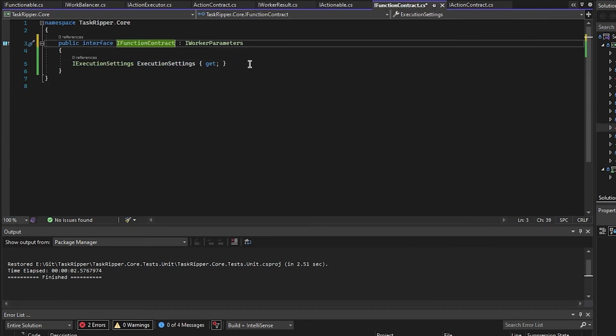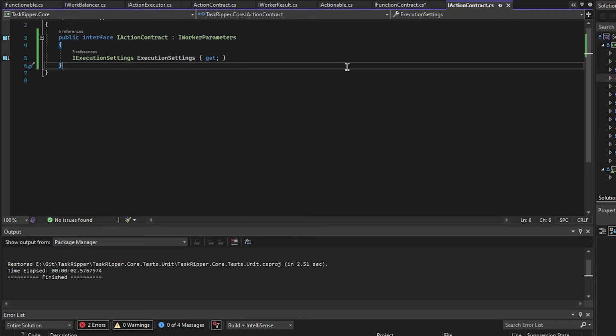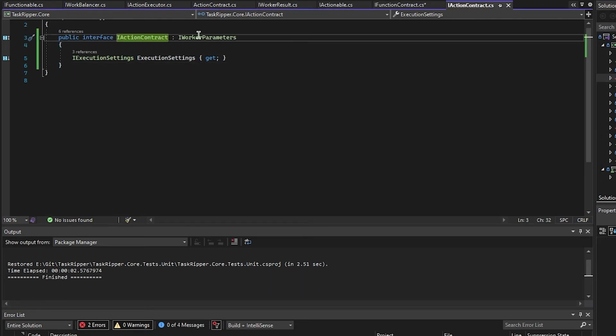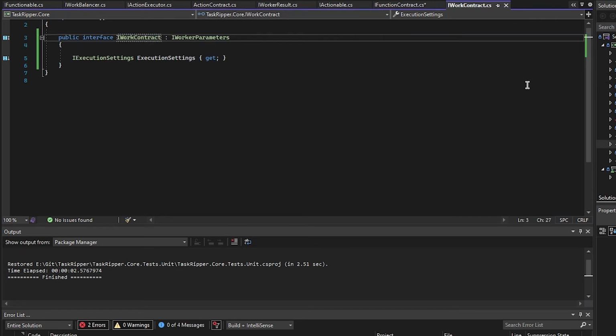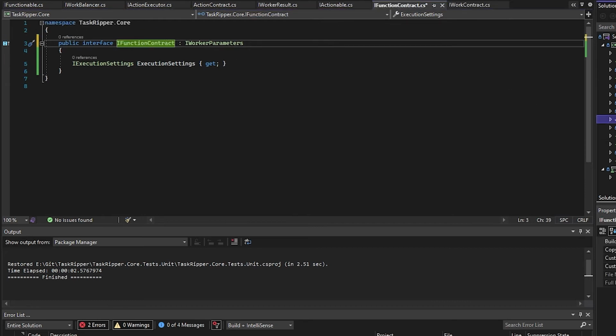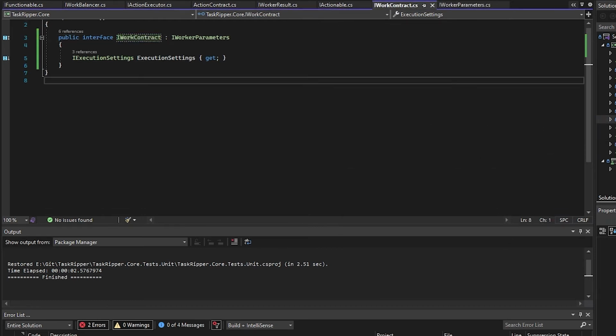And so now, since these look identical, if we take a look at IFunctionContract and IActionContract, they're actually identical. So we don't even need to specify if it's an action or not. We can just call it IWorkContract, rename it, and get rid of the function contract. So it's not used anymore, not necessary.